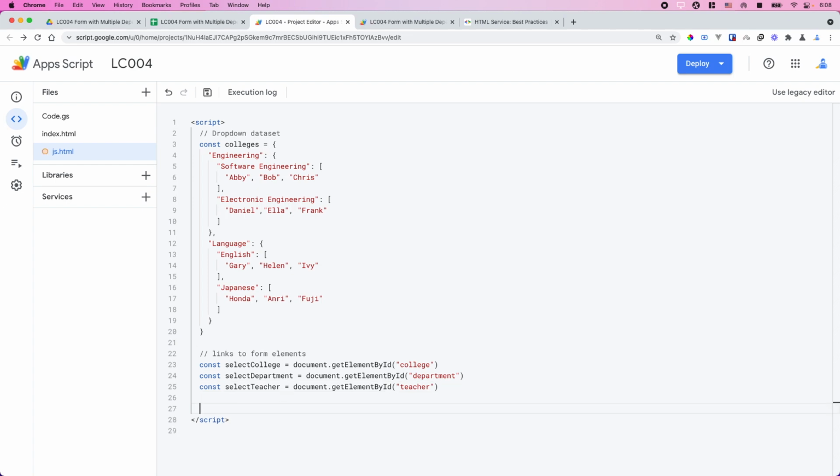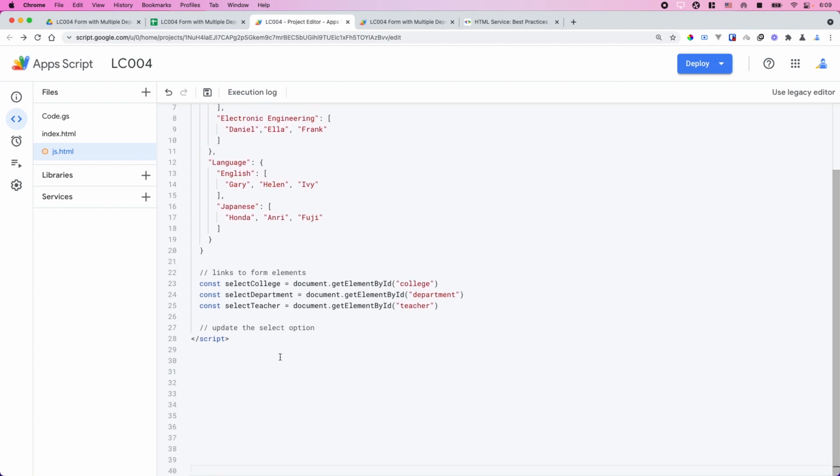So first of all, we'd like to define a function to do what? To update the select options, right? Because right now there is just one element in that select, right? So we need to update them with a function.